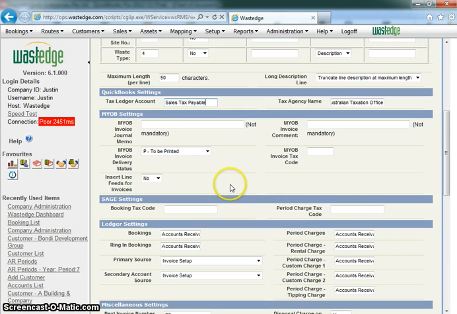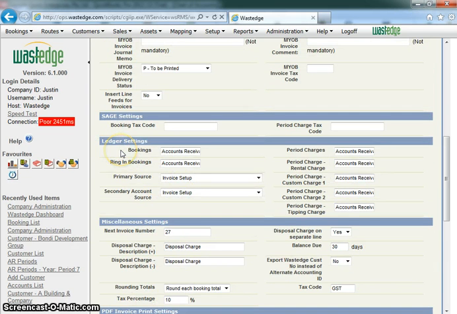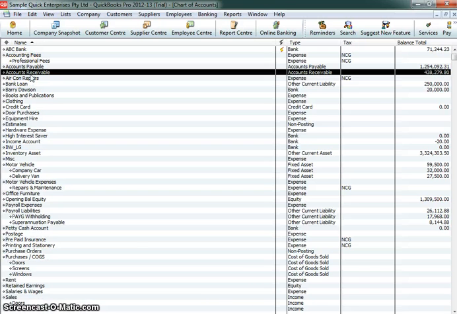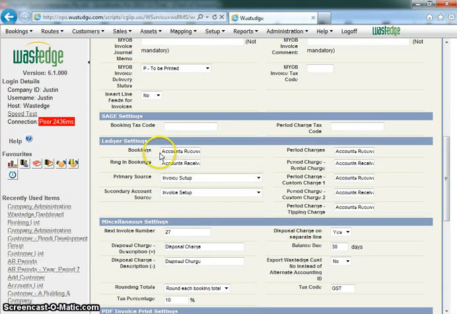The next area is the ledger settings that you want all your bookings, all your period charges, monthly charges, anything you're billing the customer, you need to specify what account that goes to. So back over to QuickBooks, for this demonstration, I'm going to just assign it to my accounts receivable account. So I do have one set up there, accounts receivable, and if we hop back over to Wastedge, we can see here that I've got my bookings and all of my different areas of charging within Wastedge set up to go to the one account in QuickBooks.